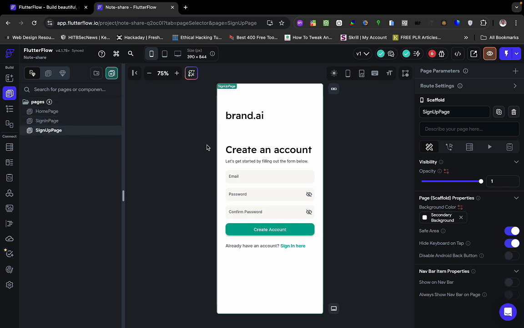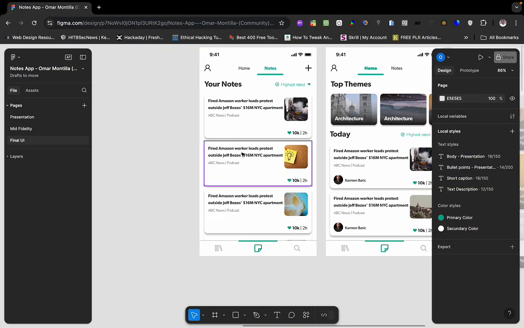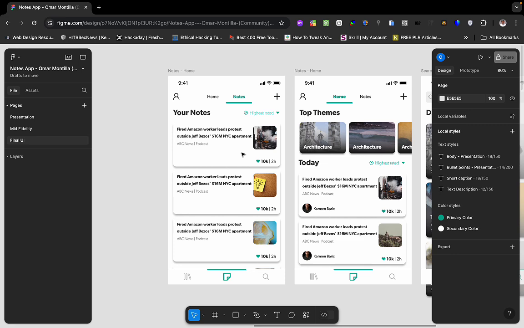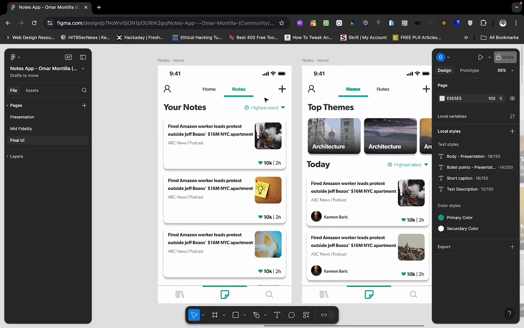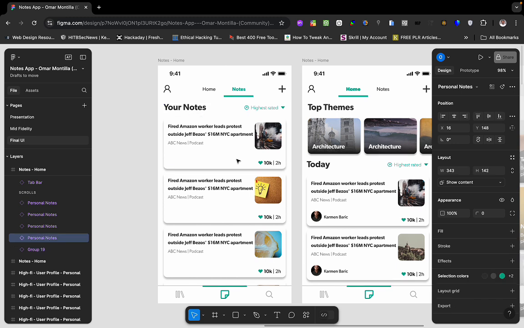Nice. The next thing we need to do is work on our home page. Here you see the home page, so let's analyze it together. On the design, we have this part, which is a row, and then we have an icon and tabs here. Then we also have this add icon. And then here we have another row, and then a card. So this is what we're going to be building.